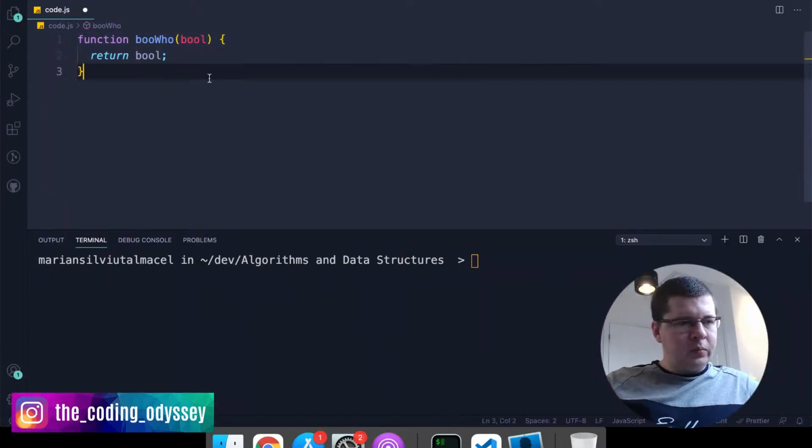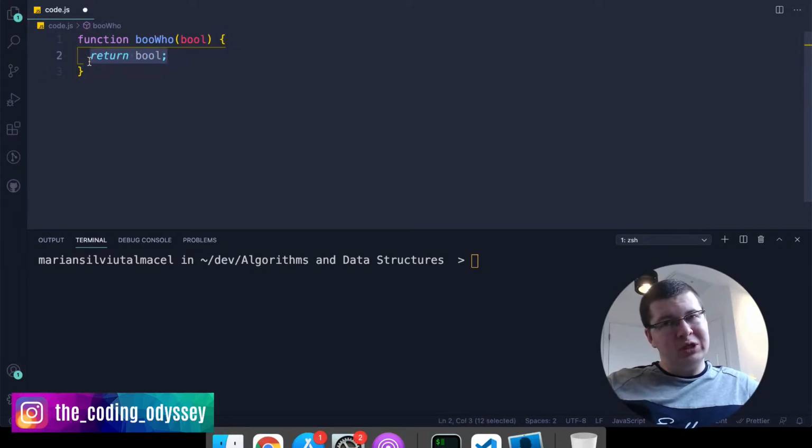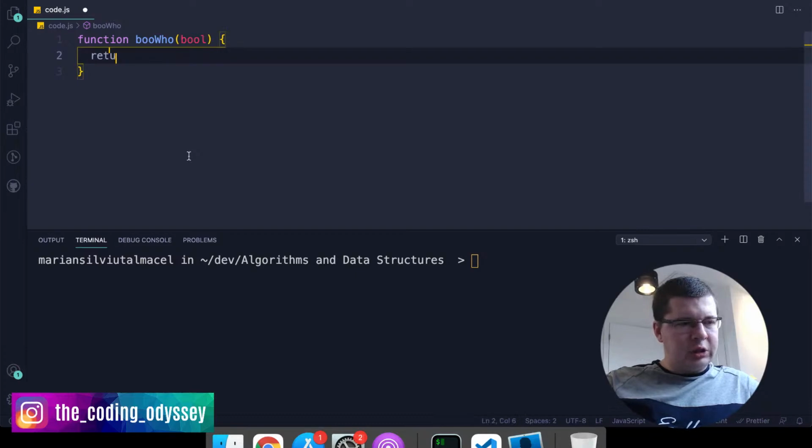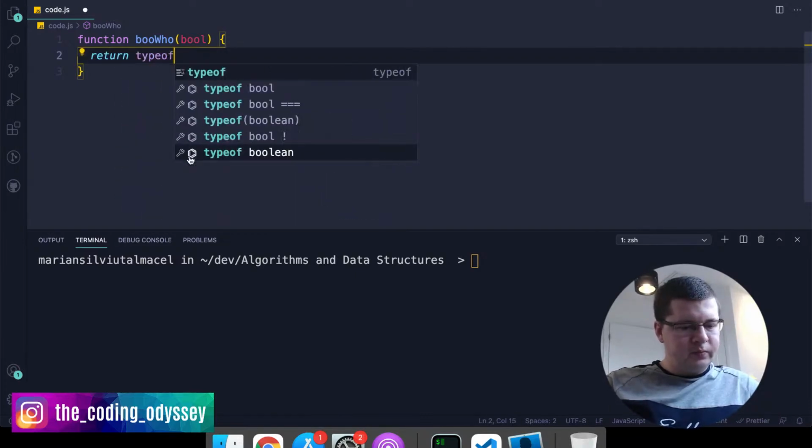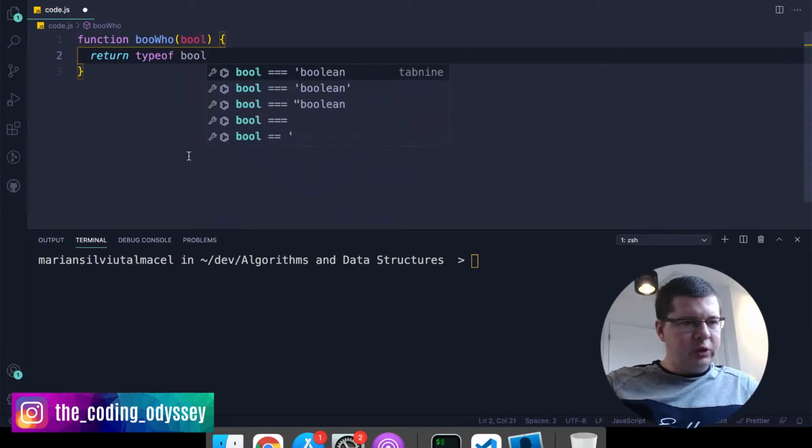and we're basically going to use the typeof operator, which checks the type of a value. And we're going to say return typeof, and we're going to say typeof bool.